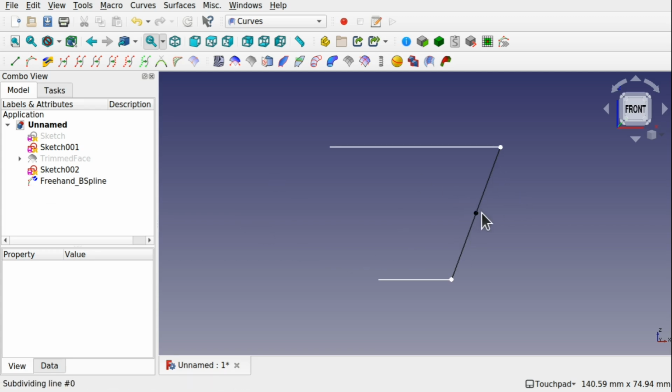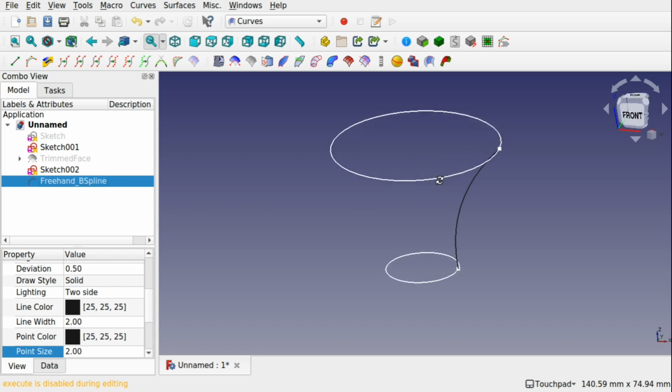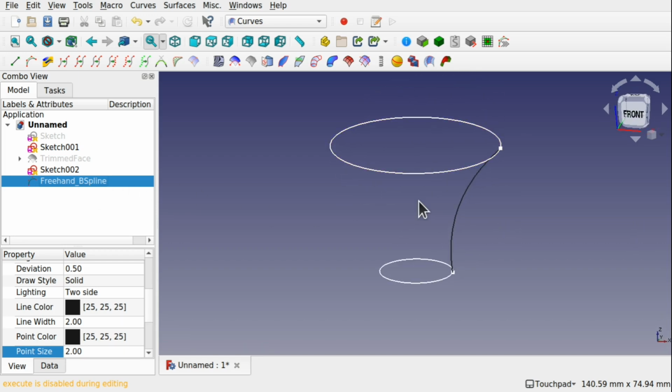Just hit I. That puts a point in there that we can adjust. I'm just going to make some curvature in here. This is going to be for the profile that we're going to sweep around this circle. Double click this B-spline, the freehand B-spline, and that will take effect. So we've got two circles connected with this curve here.